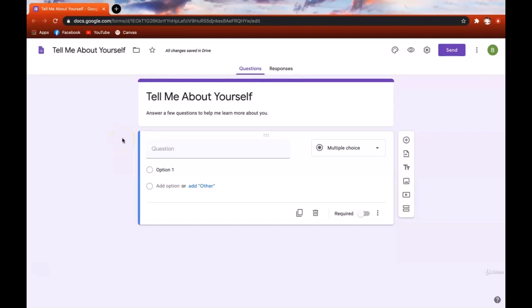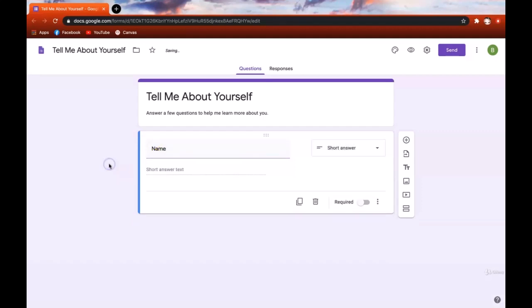Whenever you set up a form, there will already be a blank multiple choice question ready for you to use. So you can simply click and type in your first question, which for mine would be name. Here we go. And if you look over to the question type, you can see that it automatically switched from multiple choice to short answer.